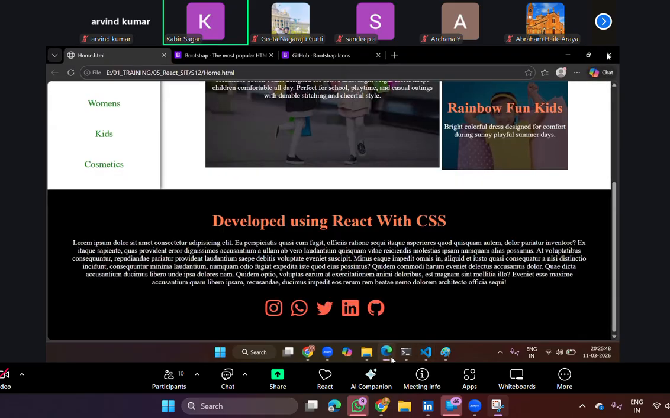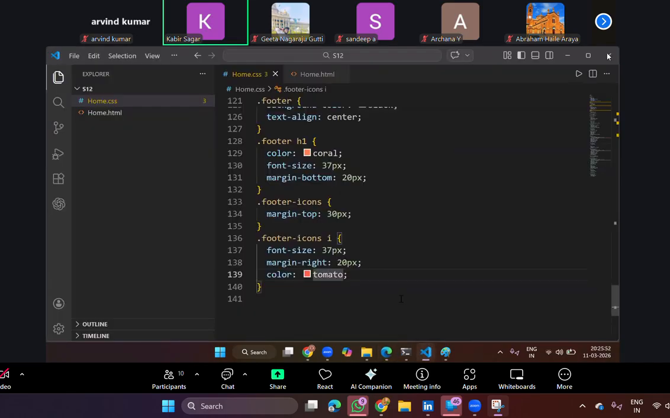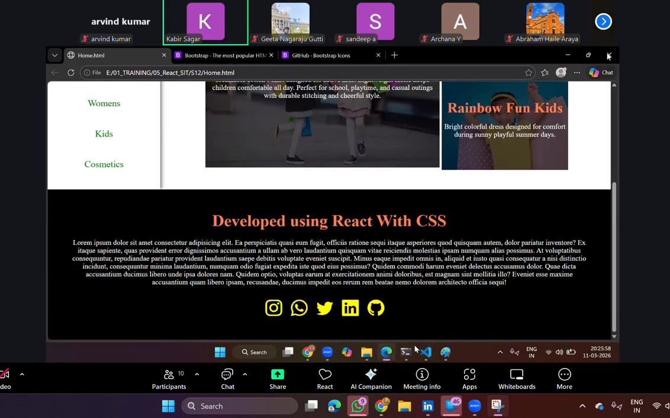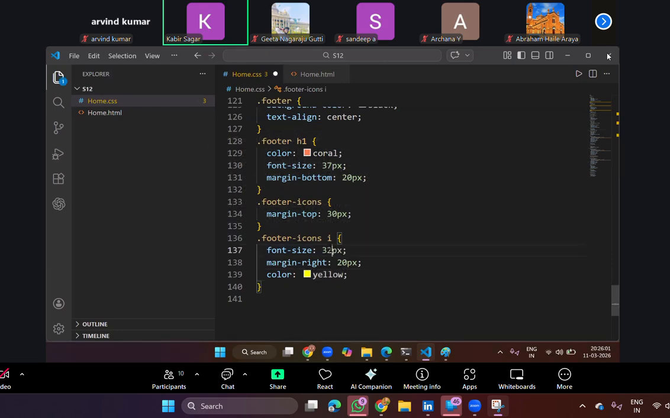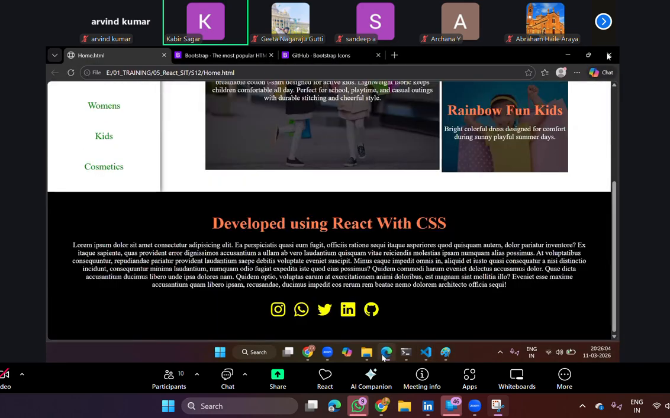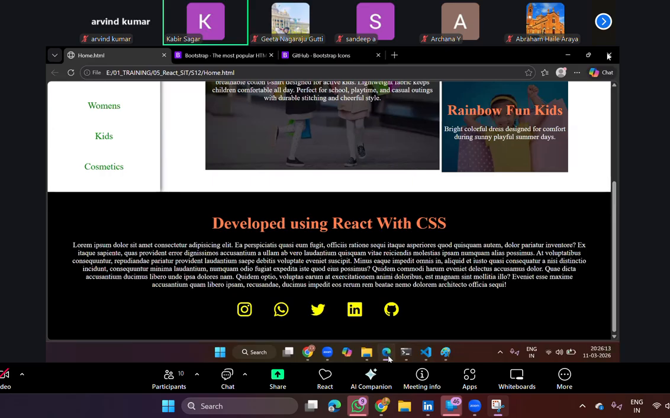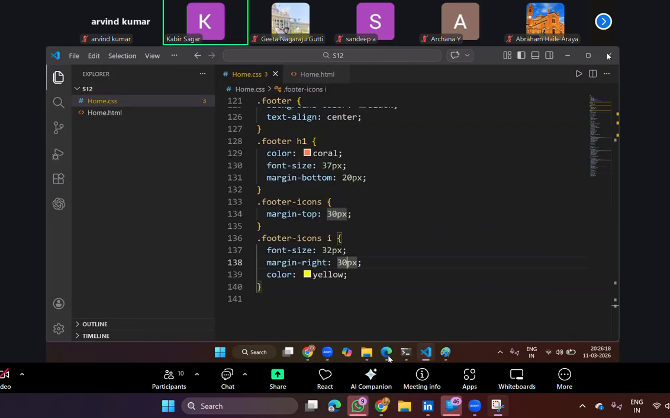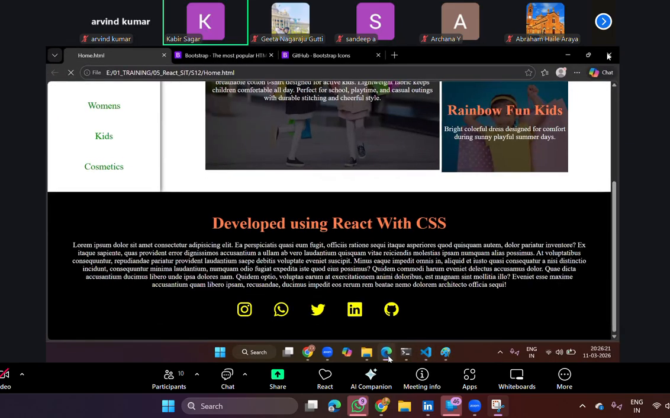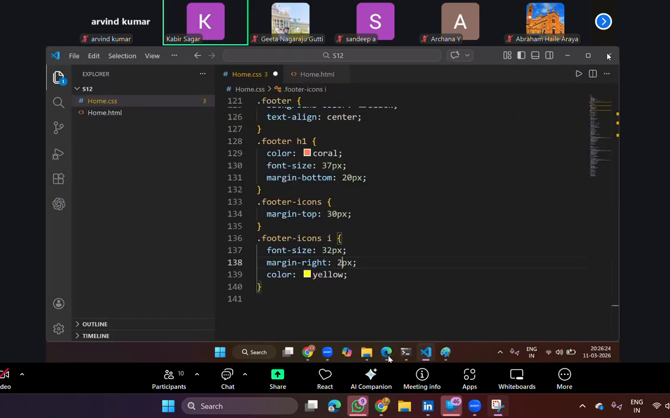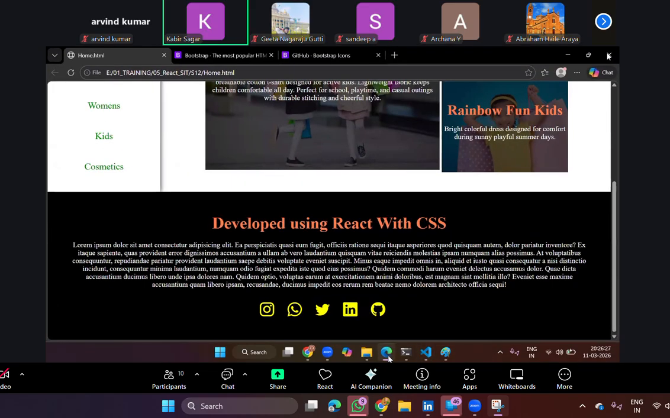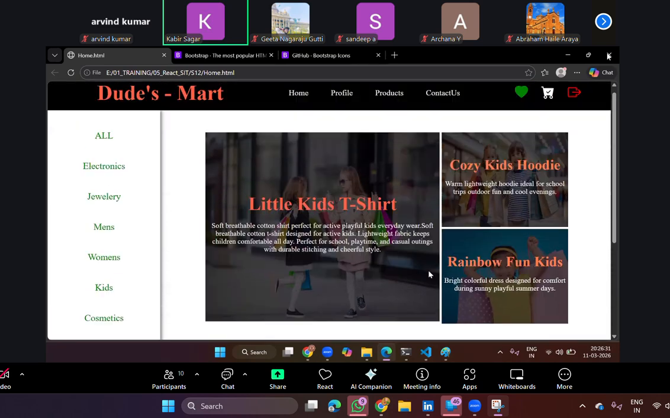Or we can add some other color also. Tomato is not looking good. Maybe I can try here yellow. I got like this. Size is looking very big. We can reduce to 32 pixel. We got like this. And here little bit margin right we will increase to 50 pixel. 50 is looking more. 30. 30 is also more. 25. We got here. Or here I can add 30. Like this. Okay, something I have created.